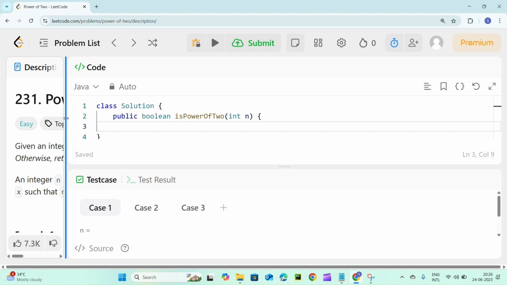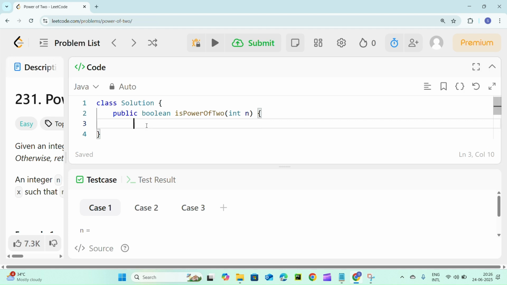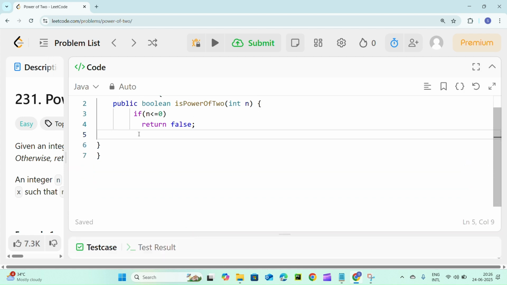Okay, now let's try to write the code. First, let me write it for if it is a negative number, then power value will not be there. And if n is less than or equal to 0, we don't get a power, because 2 power 0 is 1, so it starts from 1. So 0 will not be there. So return false. And my next condition is, I want to return if n bitwise n minus 1 equals 0. That means if n ampersand n minus 1 becomes 0, then it will return true. If not, it will return false.